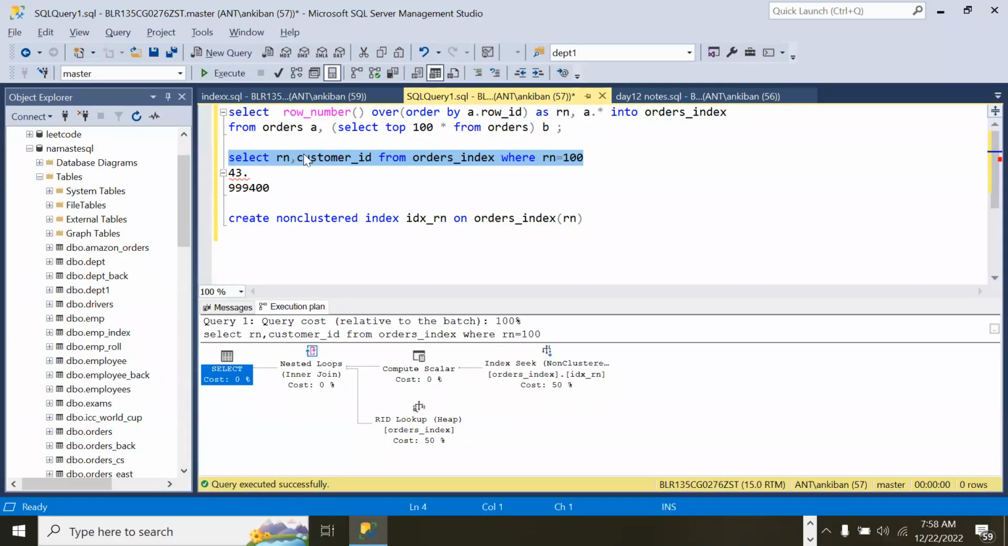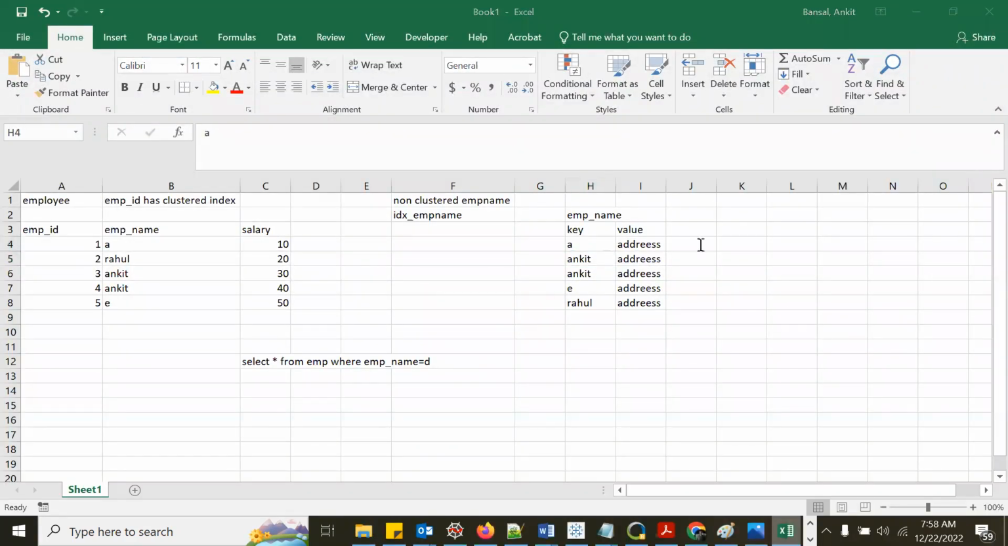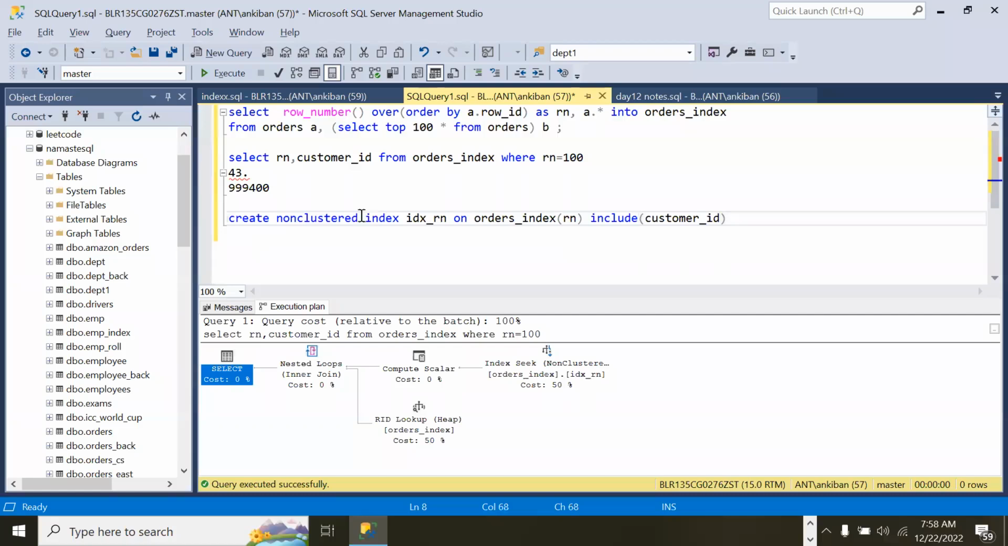Okay. So now let's say you have a requirement, and for some reason you want to include customer ID also in the index. Basically, you want to create an index on Rn only, but with the index you want to store the customer ID as well. So there is this option of INCLUDE as well. Include, and I can give customer ID. I can give multiple columns here. So along with the key, in the index itself, it will store the customer ID as well. Okay. So let me drop and recreate this one.